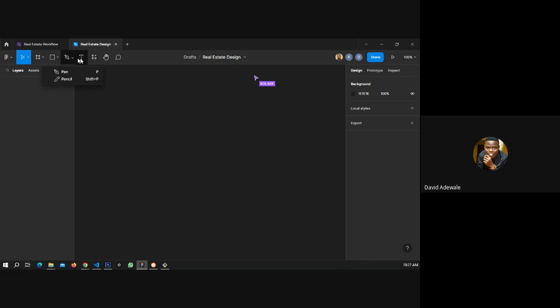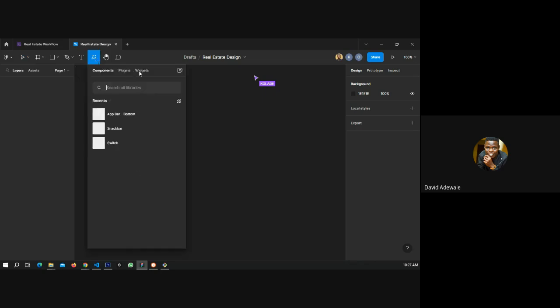Then the text. Text has two types, though there is no drop down. We have the artistic text, and then we have the paragraph text. If you are working with a large amount of text, we are going to be dealing with paragraph text. And if you are working with a heading, a subheading, and some lines like that, we'll be dealing with artistic text. Then the resource happens to be where we can get some of our components, some of the plugins and widgets that we are going to be using. As time goes on, we'll be having some things like that.